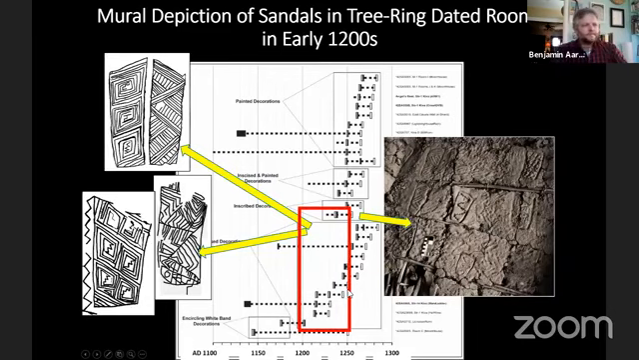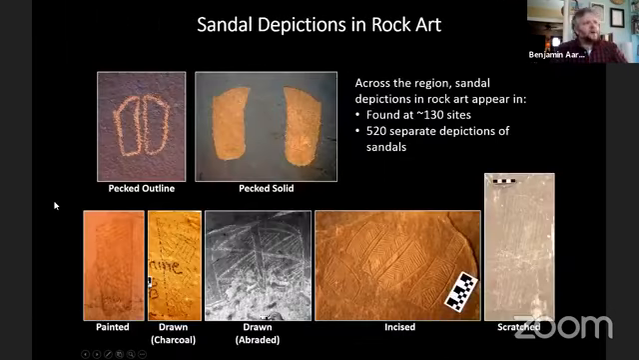primarily right there. The final component of this, I looked at rock art. And of course, hopefully some of my friends that helped me with this project are tuning in, because I had a ton of help with that tree ring dating project. But then also with sandal rock art, I had folks telling me about sites that they'd seen with sandal rock art. And I was able to compile a database of 520 separate depictions. And actually that number is going up all the time.